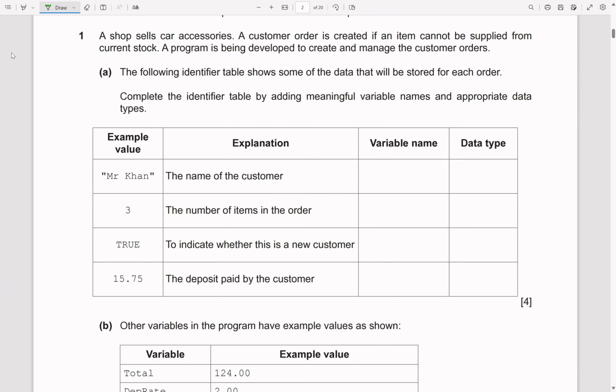Question 1. A shop sells car accessories. A custom order is created if an item cannot be supplied from current stock. A program is being developed to create and manage the customer orders. The following identifier table shows some of the data that will be stored for each order. Complete the identifier table by adding meaningful variable names and appropriate data types.